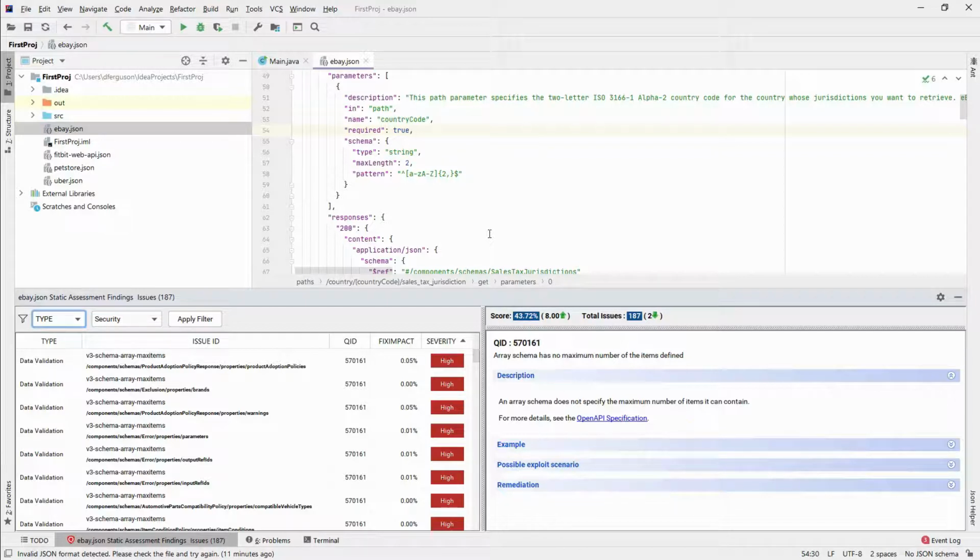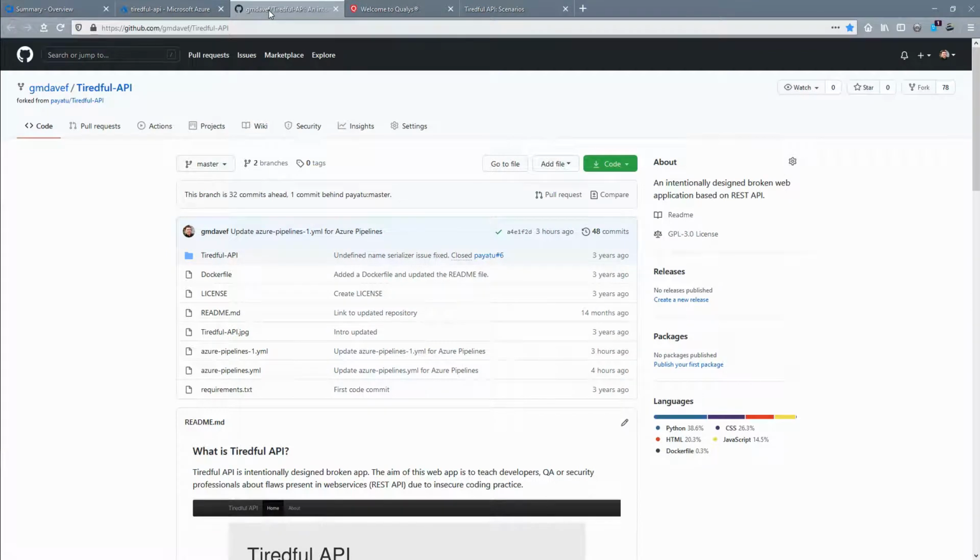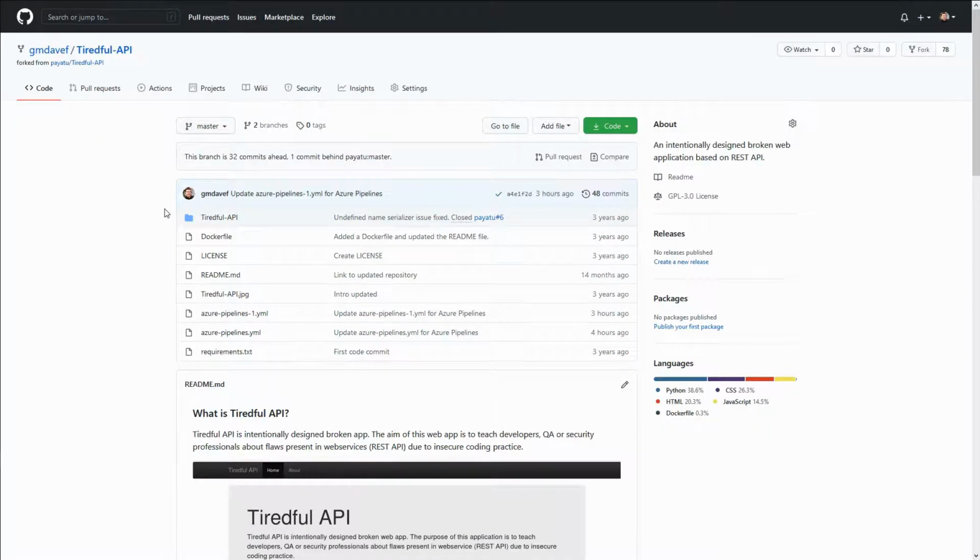Now for the final demo, let's take a look at using Qualys in a CI/CD environment. In Azure DevOps, we have a project created called the Tireful API project. For this demo, we're going to be using a purposely vulnerable API that's available on GitHub. The first step to using the Qualys plugin is to install it from the marketplace. As you can see, the Tireful API is available out on GitHub, so you can pull it down if you'd like to try this demo yourself.